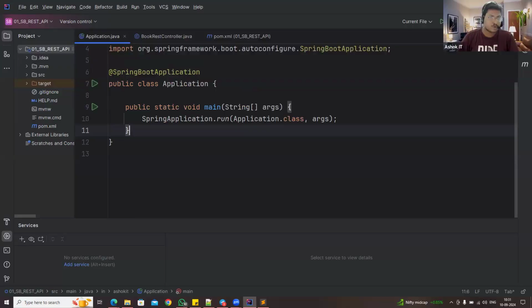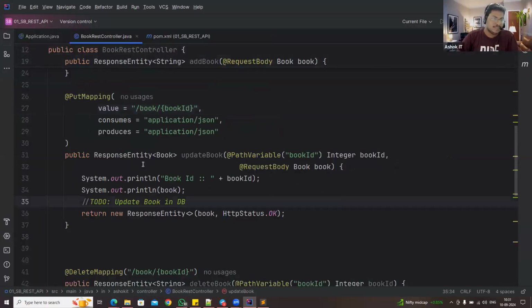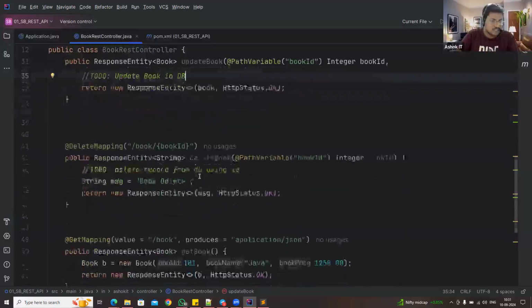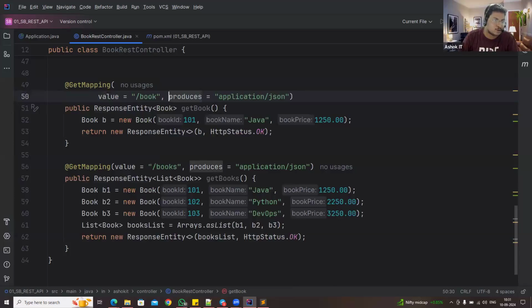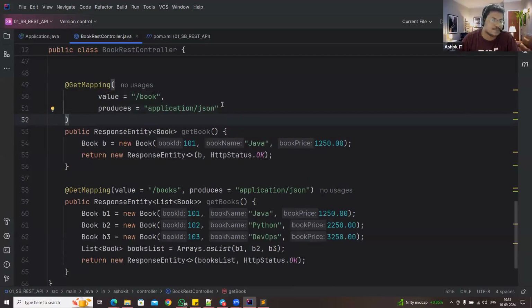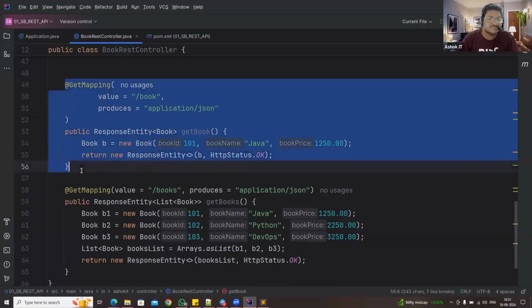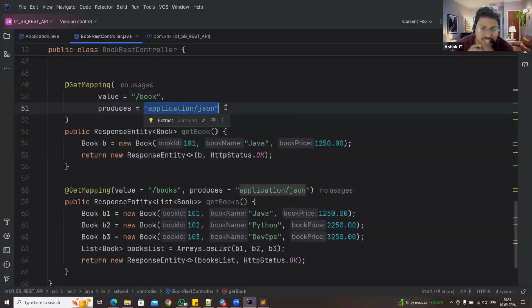Now, once the dependency is available, go to your REST controller. As of now, if you see, the GET mapping book method is available. Currently, what is available as produces in the book method, guys? JSON. What are we producing currently? JSON.